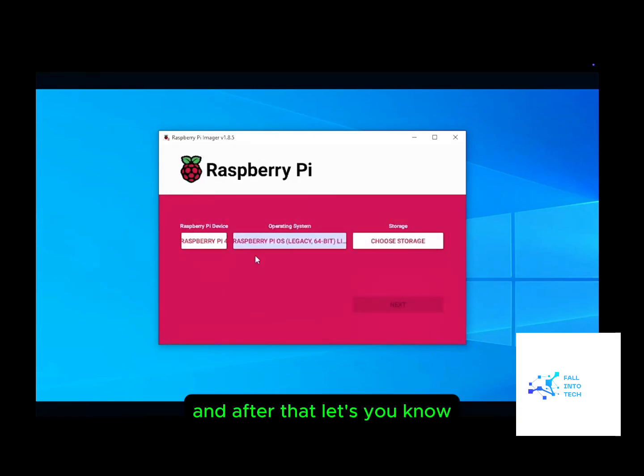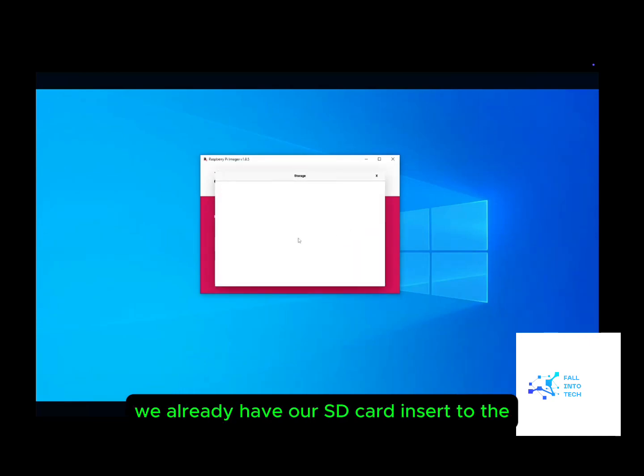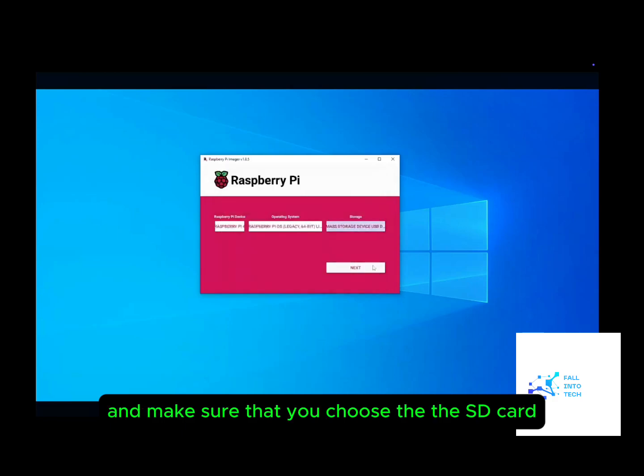After that, let's select our storage, and the storage will be our SD card. We already have our SD card inserted into the laptop, so that's what we're going to choose. Make sure that you choose the SD card.